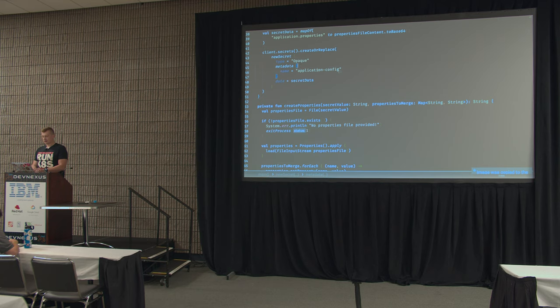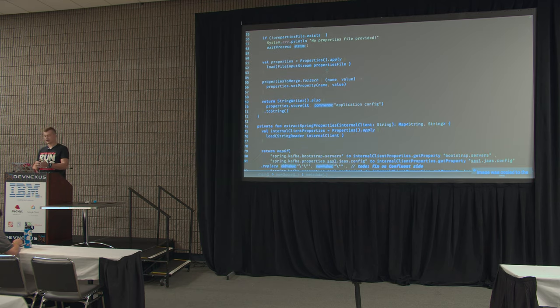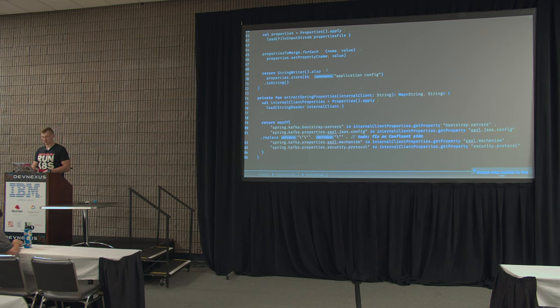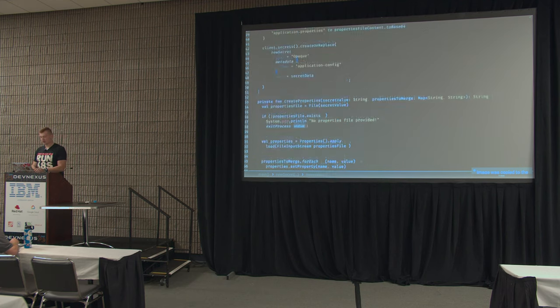So we're creating this secret. The cool thing is that we can use any type of frameworks that we're using. In this case, I just use Kotlin standard tools for the property file. So I don't need to write the parser for my property files, because the parser for properties is available in Java and available in Kotlin. So it is pretty nice.